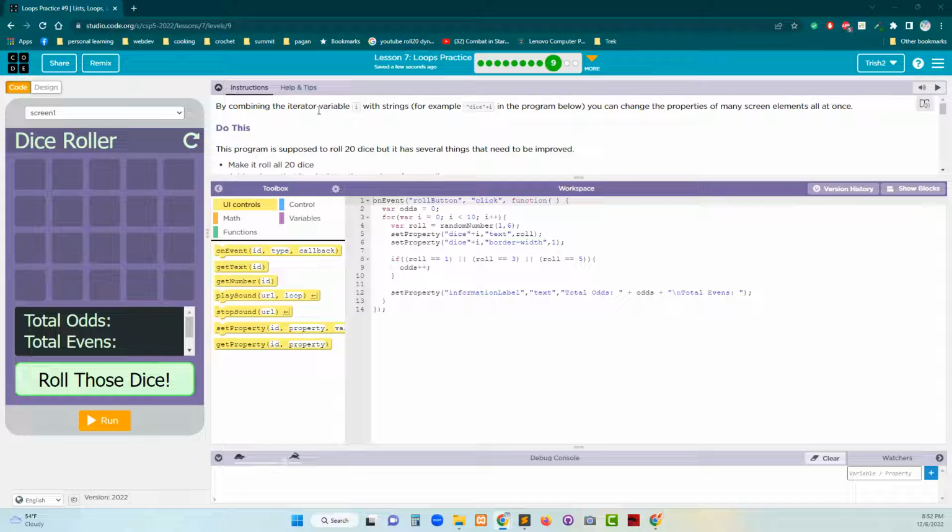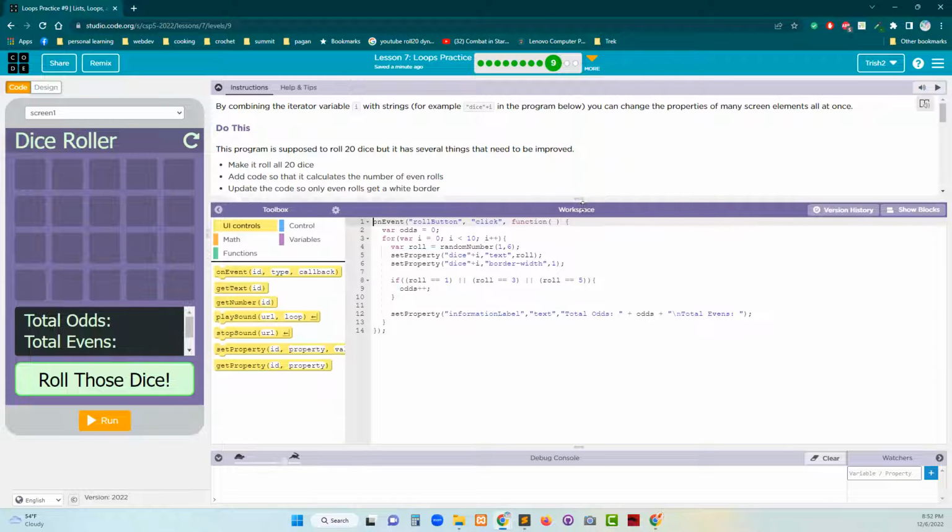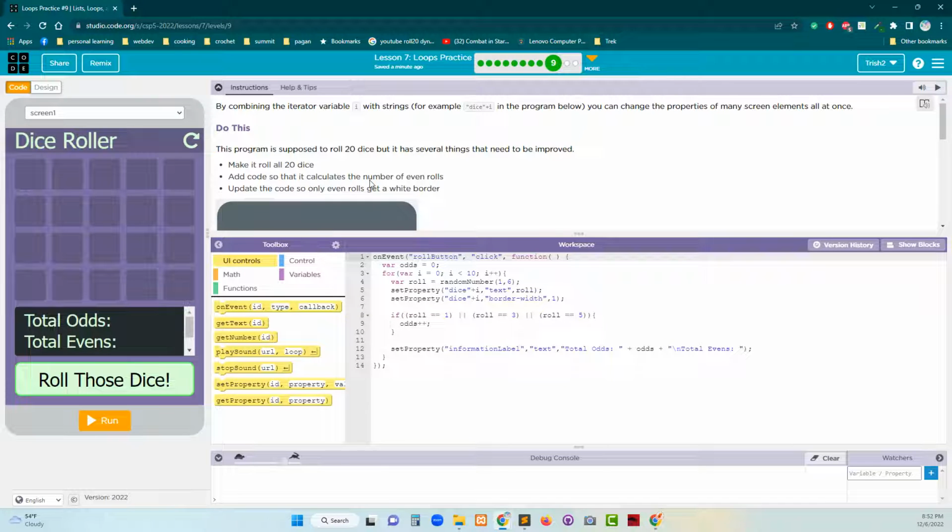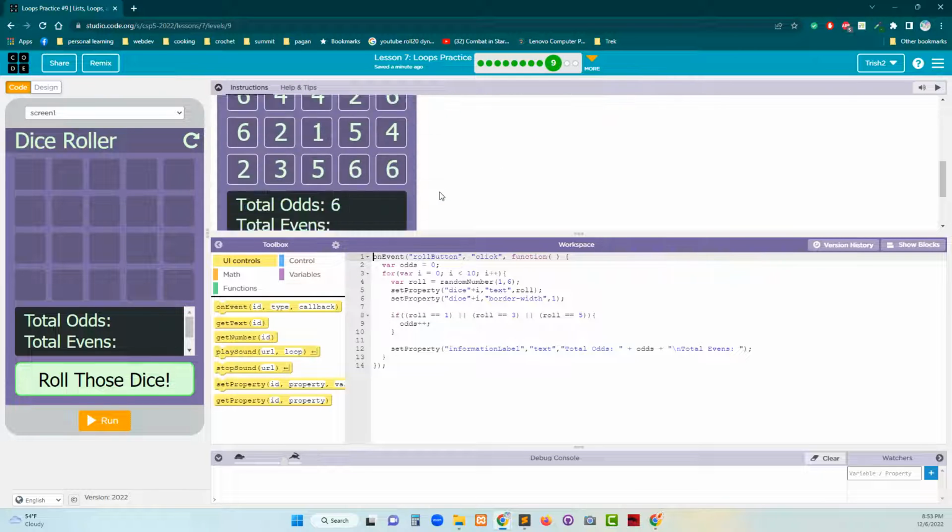By combining the iterator variable i with strings, for example, dice plus i, in the program below, you can change the properties of many screen elements all at once. Do this: the program is supposed to roll 20 dice, but it has several things that need to be improved. Make it roll all 20 dice, add code so that it calculates the number of even rolls, and update the code so that only even rolls get a white border.